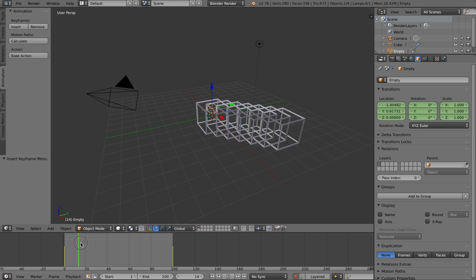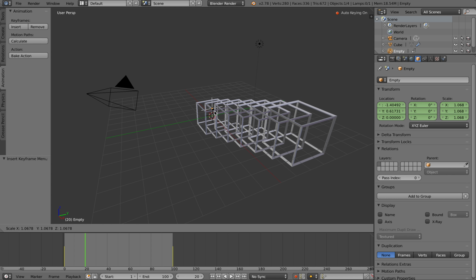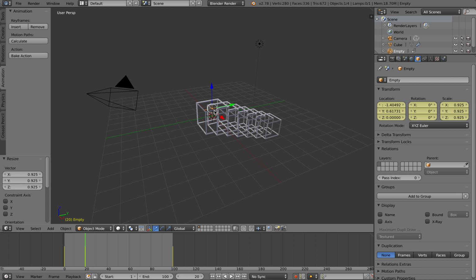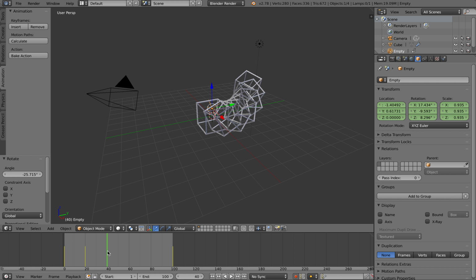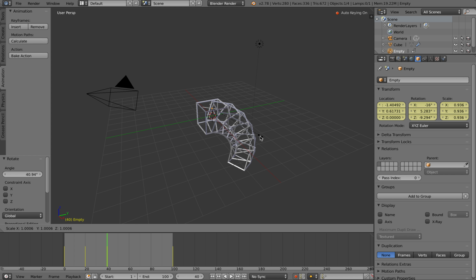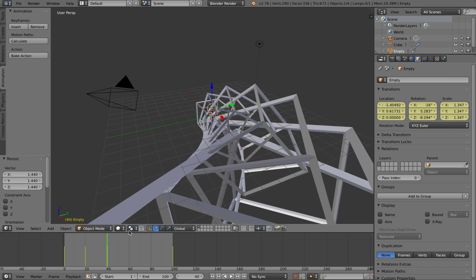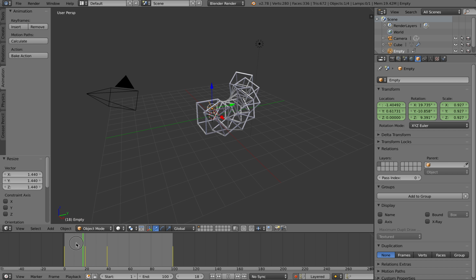And then here, I could do something like press S on the keyboard to scale that array, or R to rotate it. And as you can see, it's pretty cool fun. And you know, whatever takes your fancy.